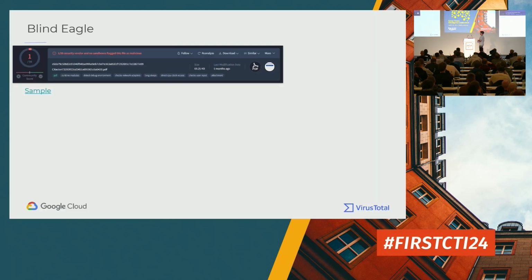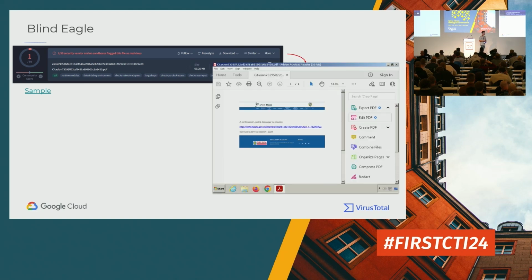We are going to take as an example a PDF used by Blind Eagle, which is a cybercrime group originally from Latin America, targeting mostly Ecuador and Colombia. This specific sample related to Blind Eagle, when it is executed in our sandboxes, you can see that it is created or opened by Acrobat Reader.